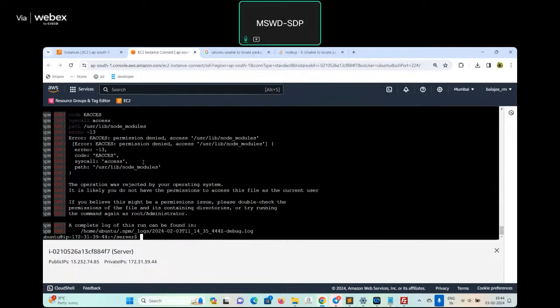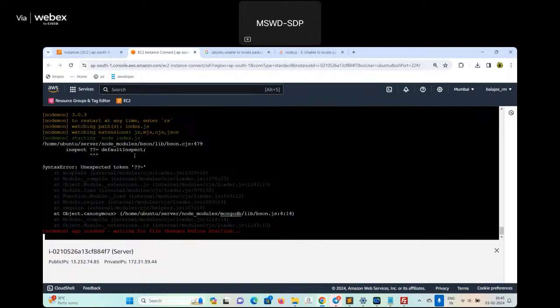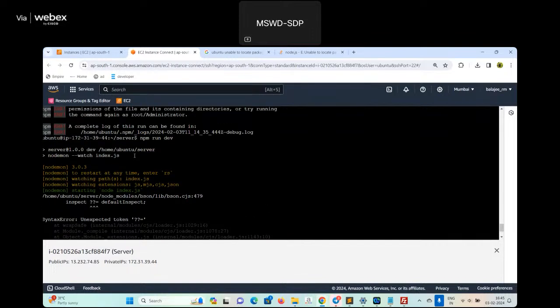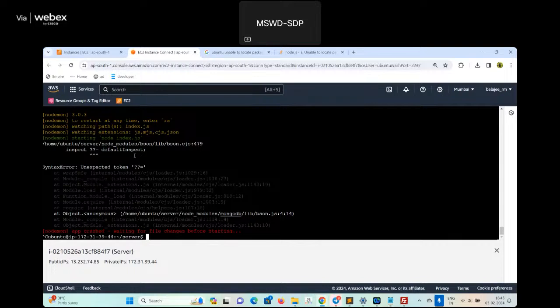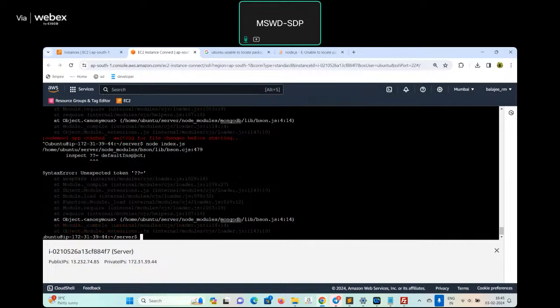let me try to run without pm2. So how to run? node space index.js. This is how you will run the server, or else you can run it like npm run dev. Just try to give node space index.js.